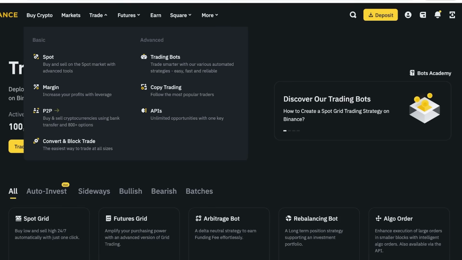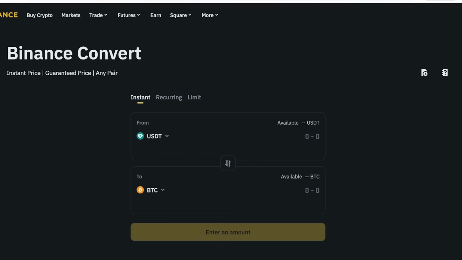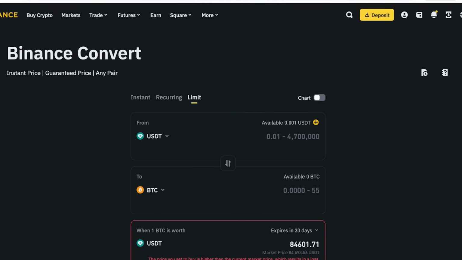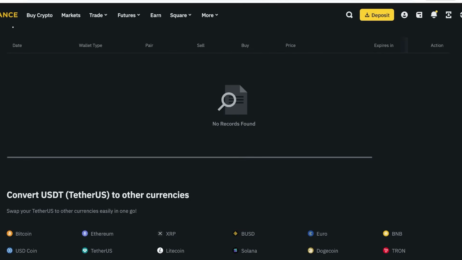Now, after that, we also have the easiest way to trade, which is convert and block trade. Now, this is Binance Convert, and this is basically their simplified version of trading where you just go from one currency onto the other if you're looking to invest long term and you just want to convert a token. If you just want to take one token and then move towards the next one, you can choose that from here. This can also be instant, recurring, or set up a limit. So when one BTC is worth a certain amount, then you want to trade it directly for your USDT, you can set this up and have it be converted and have this be placed as an open order.